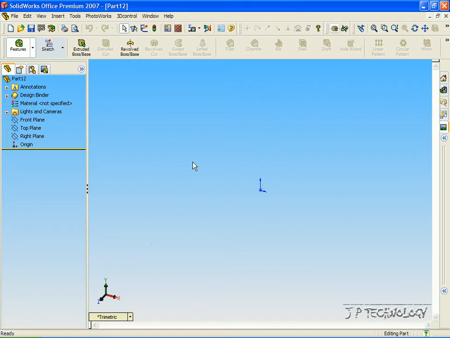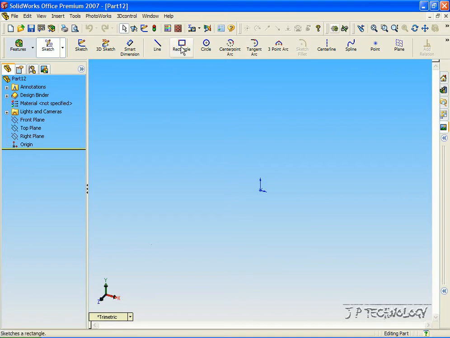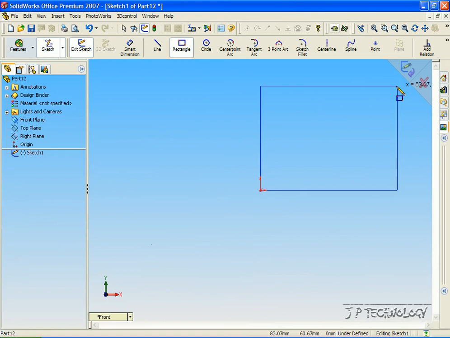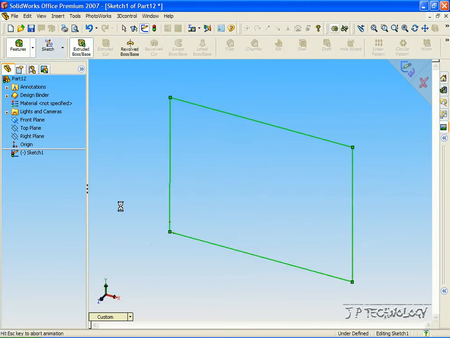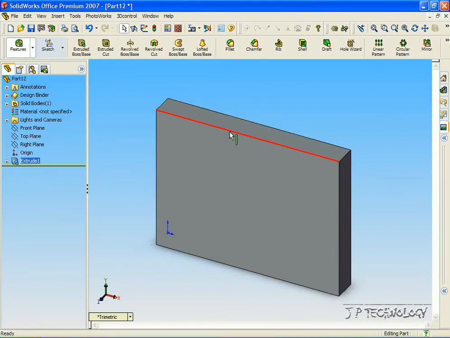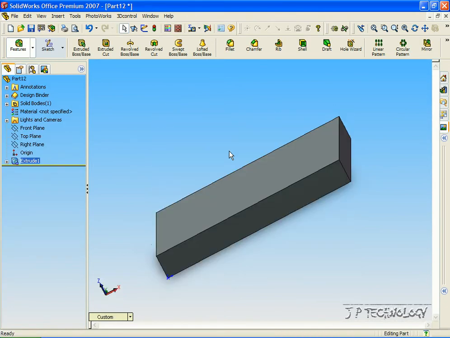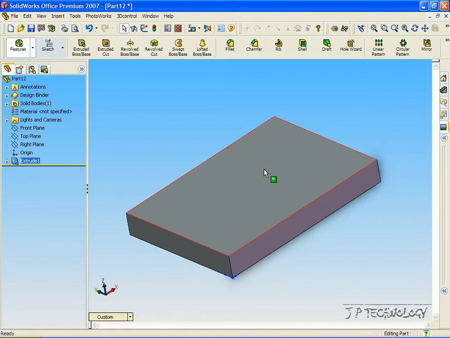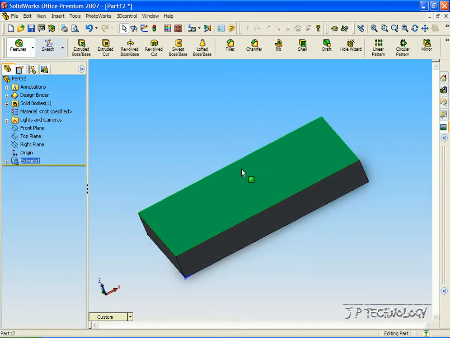Now what we're going to do first is we're just going to sketch out an area that we want to turn into grass. So let's click Sketch, click Rectangle, click any plane, and just draw out a square. Now let's extrude it out, click OK, and we have our grassy area that we want to cover. Let's say that the top surface is going to be the grassy area that we want to cover.